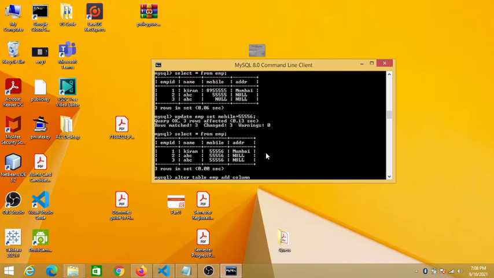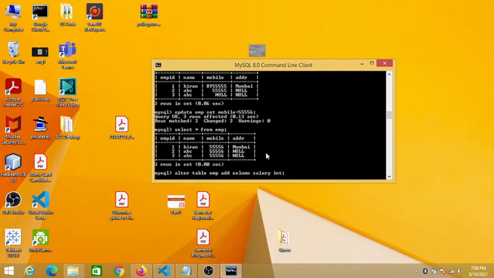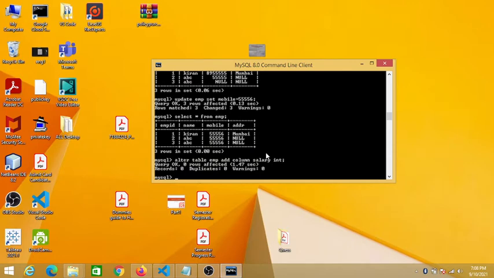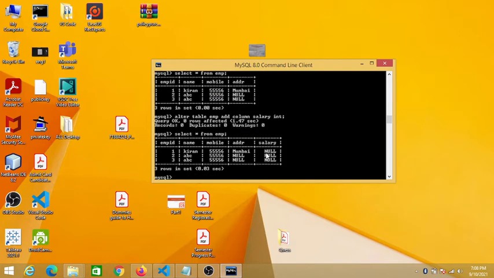Suppose I am going to add salary, a salary column with integer values. That table is getting altered. Now just see, is the table getting altered or not? Yes, that table is getting altered. One more column named salary is getting added, and it has the value null because we have not provided any value.